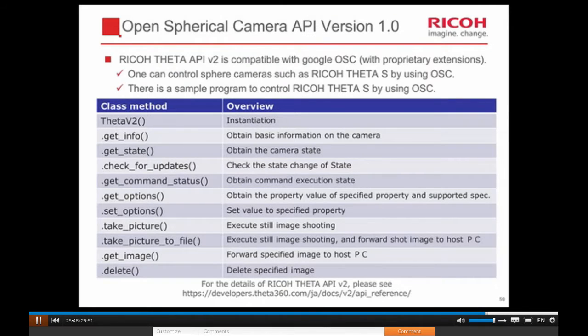The last thing I would like to explain is the API related to shooting. RICOH Theta S is compatible to Google's Open Spherical Camera, OSC, API version 1.0. The OSC API controls spherical cameras, including the RICOH Theta S. This table shows the class methods used to control RICOH Theta S from Python programs using the OSC. This library is packaged with the sample program, so I encourage you to try it out. Let's go on to the next slide.